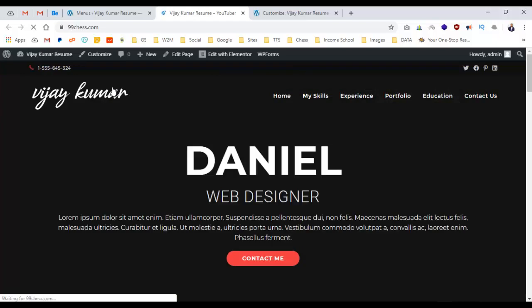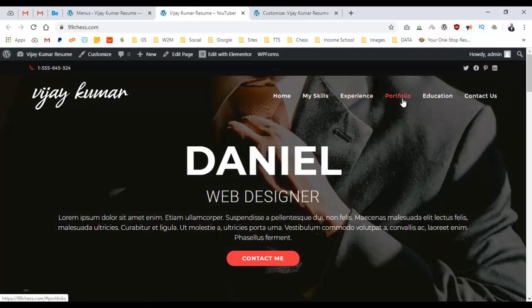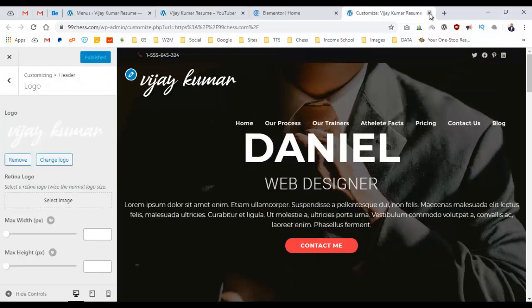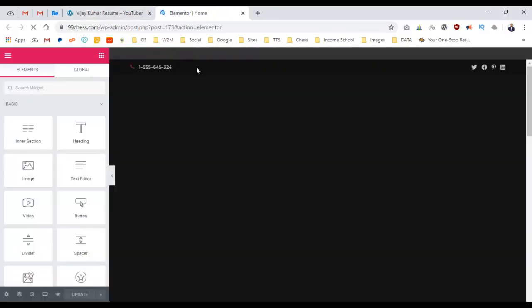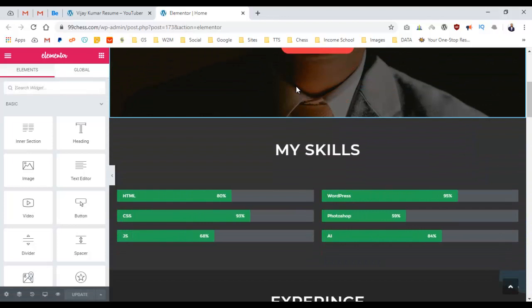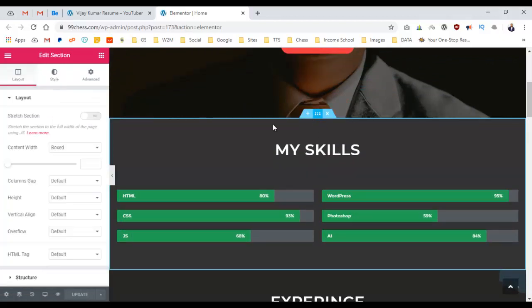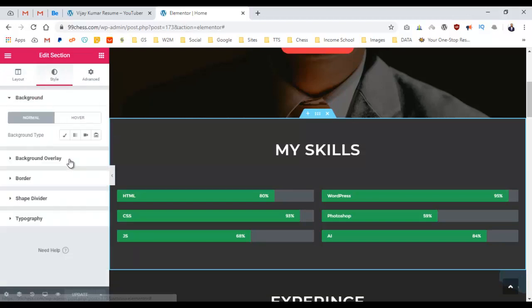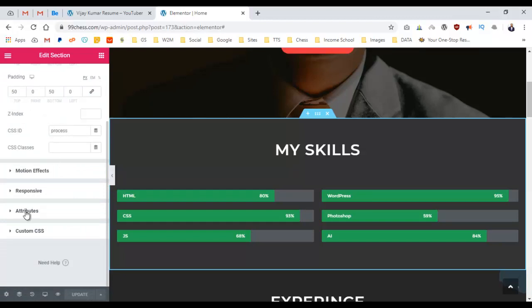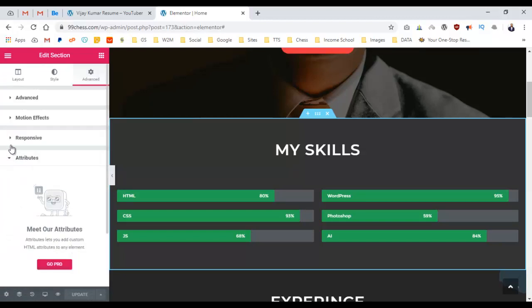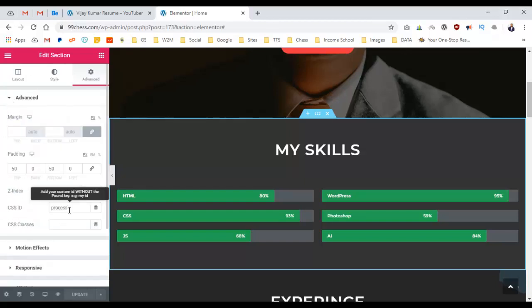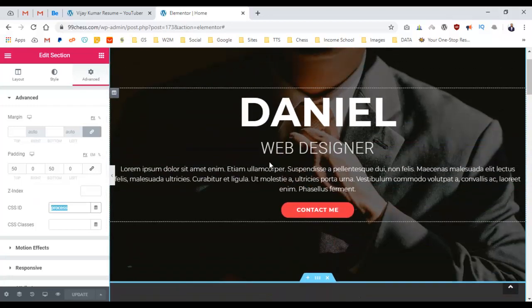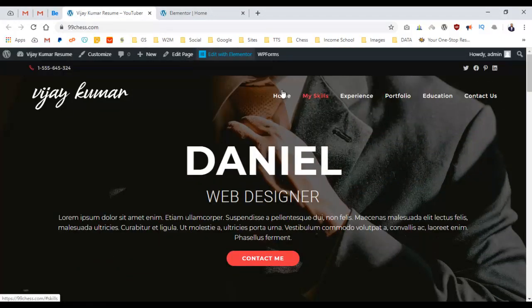Nothing changes actually, because we only added the links, but we didn't point it on the page where to go. So we just click on edit with Elementor, the page builder, and just close the remaining tabs. Once it loads up, we need to come here. For my skills section, click on edit section, and let's see where it is. There is something called ID. See, here it is, CSS ID. So here the ID should be, what is it? Skills, right?